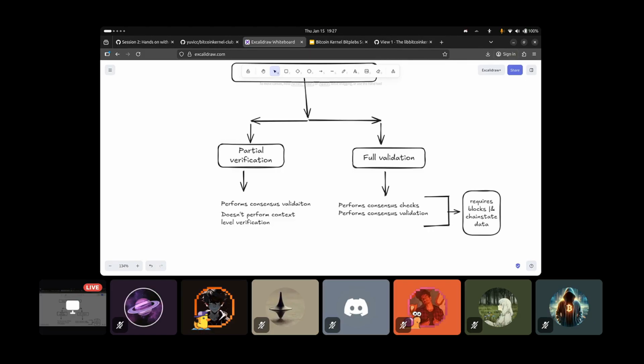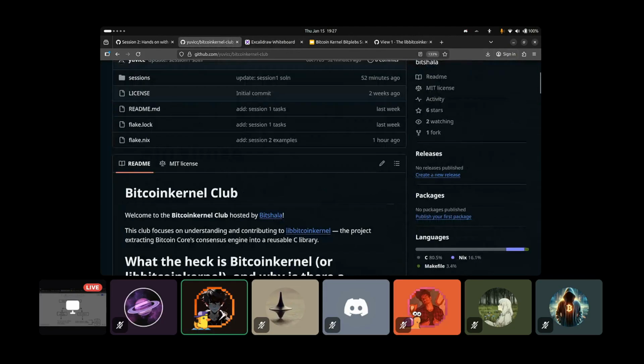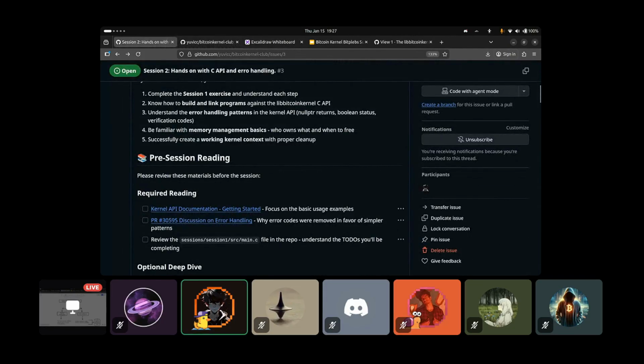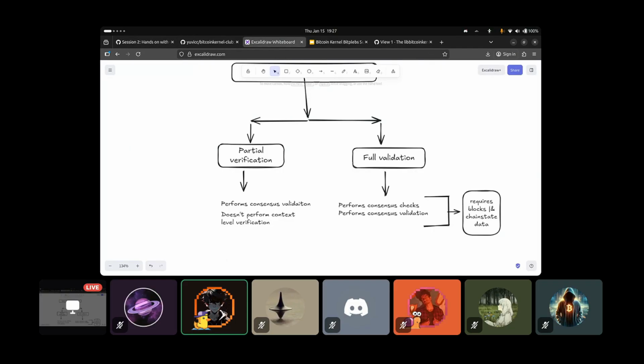Now let us look into the third topic that I want to discuss. It's actually what is context-free validation, and what is full validation, which we have already discussed. This is actually the difference. Partial verification is actually context-free, and full validation is also known as contextual validation. And what does context mean? Context means you need the whole blocks data or the chain state data. That is meant by the context.